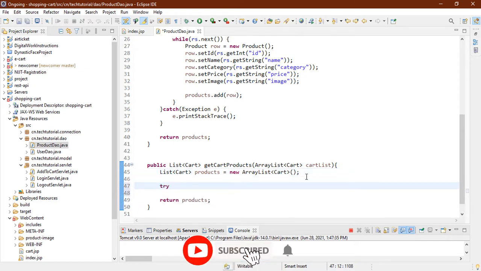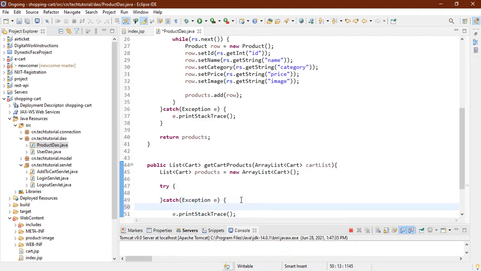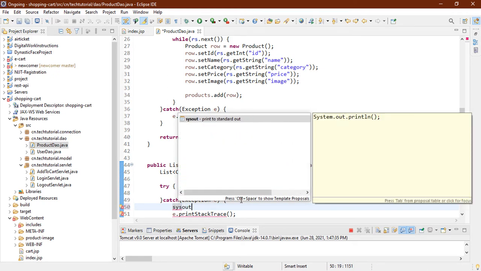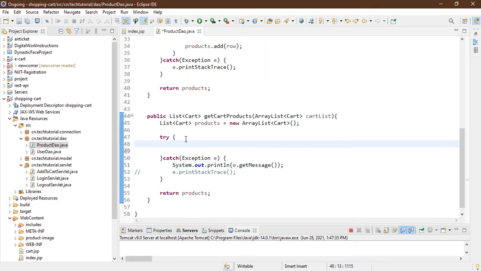I am starting with a try-catch block to handle exceptions. Exception e, e.printStackTrace. Also, you can use System.out e.getMessage, which you do prefer. Inside the try-catch block, we are getting a list of products. Either here you can create a method that is responsible to retrieve one by one product and then add those products into the array list. But I am not going to do that because I don't want to send the request to my servlet again and again. I will send one request to my DAO, retrieve all the products and get back to my views. So that's why I'm going to use a loop here.